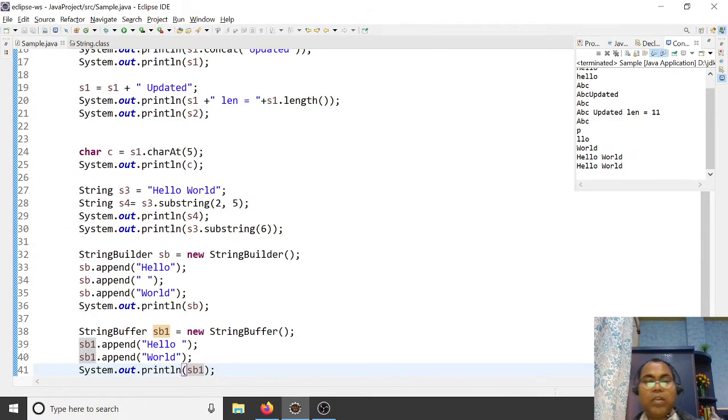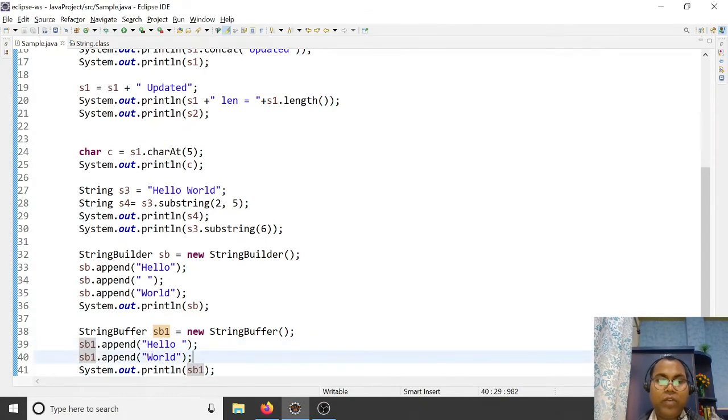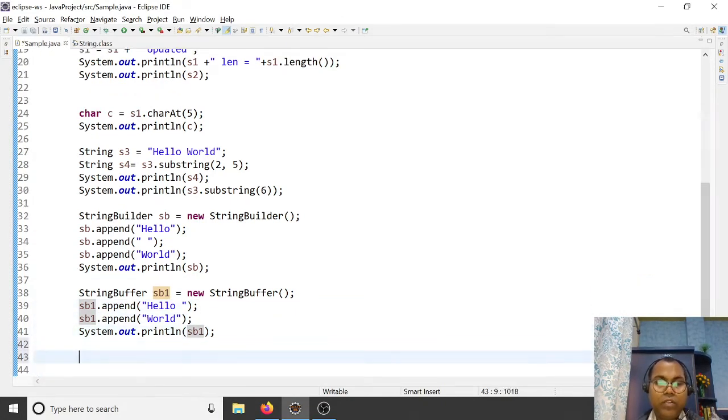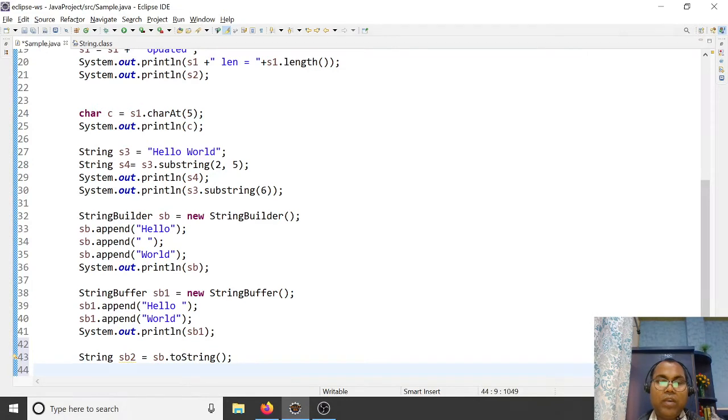One thing I would like to say: if you want to convert from a StringBuffer to a String, you have two options. Let's see, this is the StringBuffer. To convert it to a String, you have a method like toString. Okay, so this way you can convert.